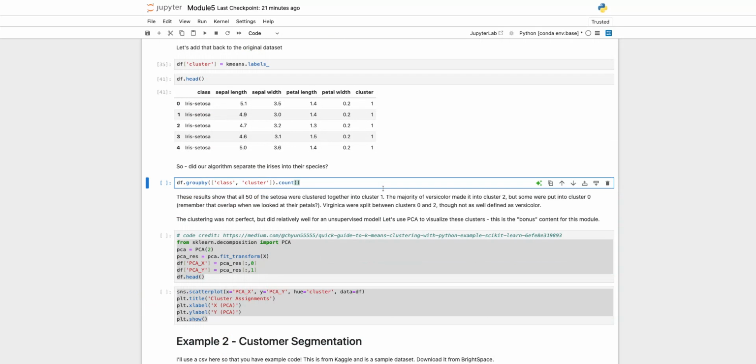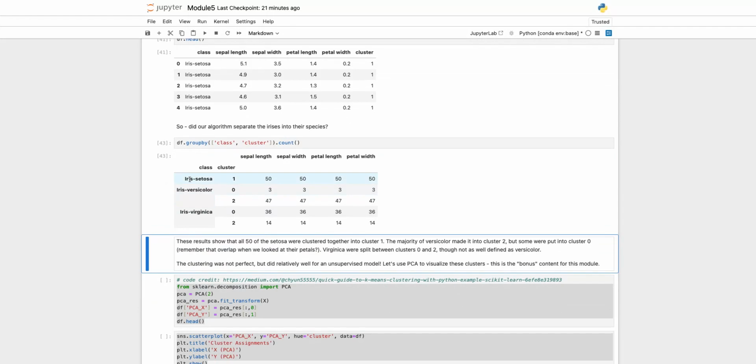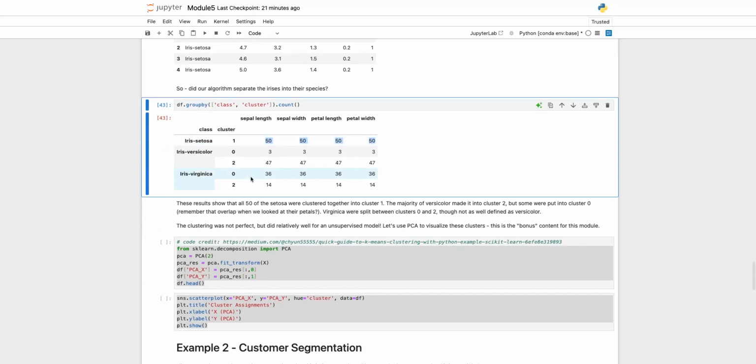Did it actually separate the irises into their different species? Remember, this was unsupervised learning, so the machine doesn't know that there are different species. It's just looking at these 4 data points, sepal length and width and petal length and width, and saying, how can I group these into 3 different groups? So you see here that one that I said was going to be perfect, it was. Setosa, cluster 1, 50 for 50, perfect. It absolutely nailed it.